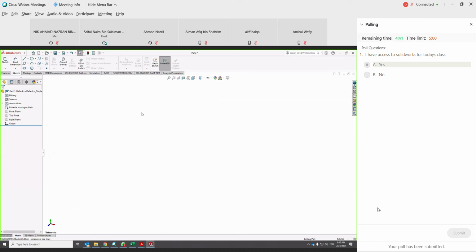Software. So once you open the part module, you can see the part module symbol. Only the related toolbars will be displayed. So for example here, you have this features tab, sketch. You click the sketch tab, all the sketch options will be displayed, markup, evaluate, and so on.